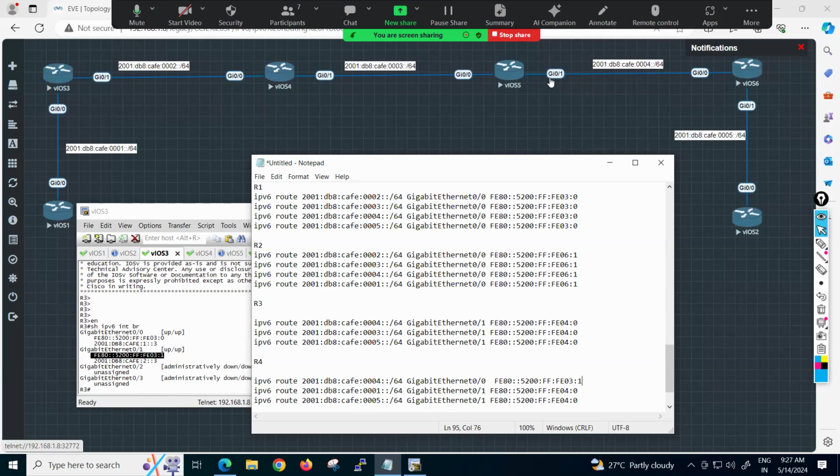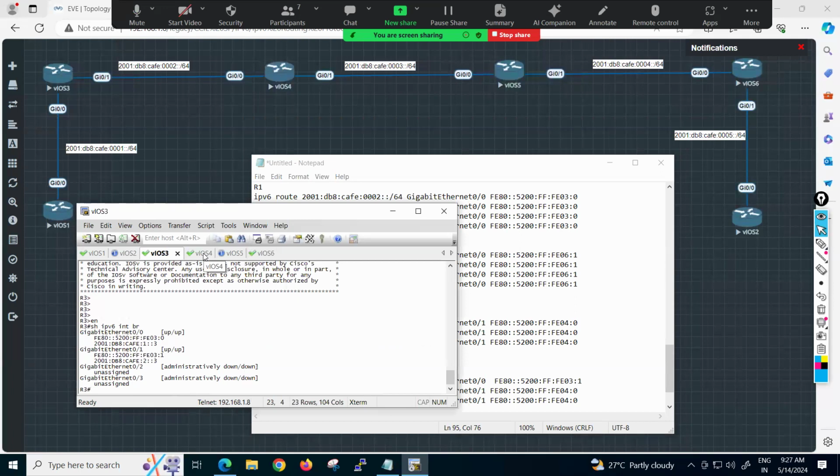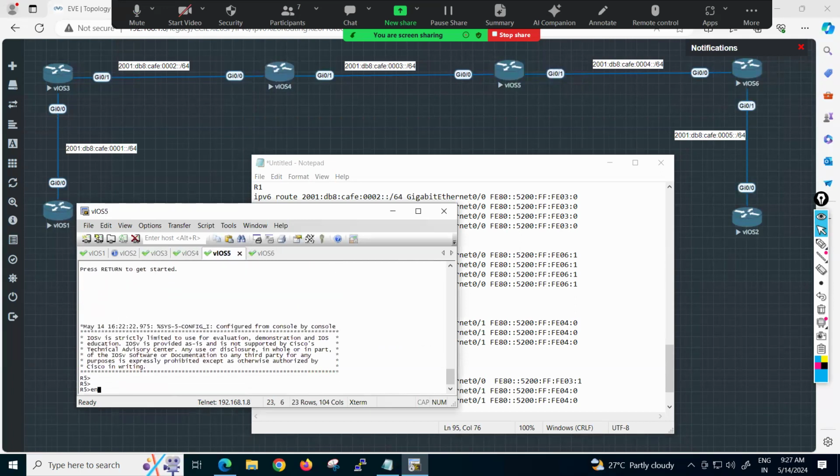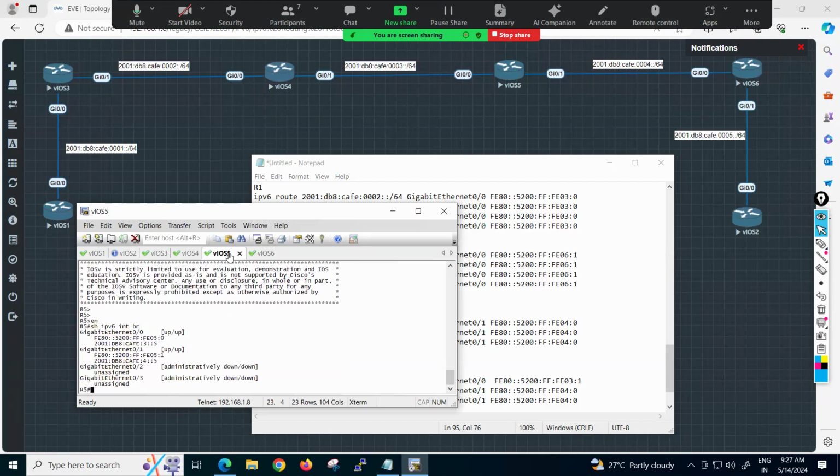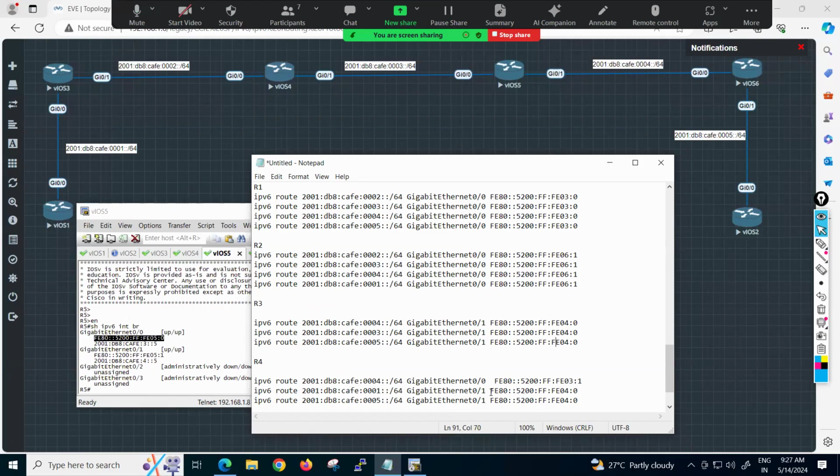On R4, for this side, the link local address of R5 is 0/0, and the interface is 0/1. So the next hop is the link local address of my R4 neighbor. For R4, who is my neighbor? What will be the link local address for my neighbor? The Gig 0/0 interface, on R5, exactly.